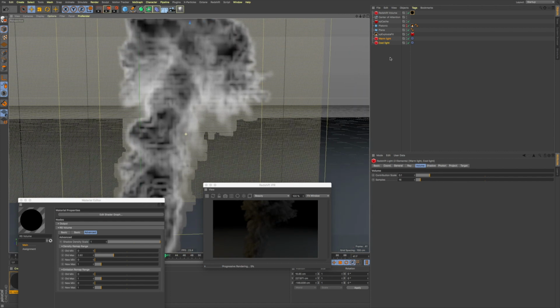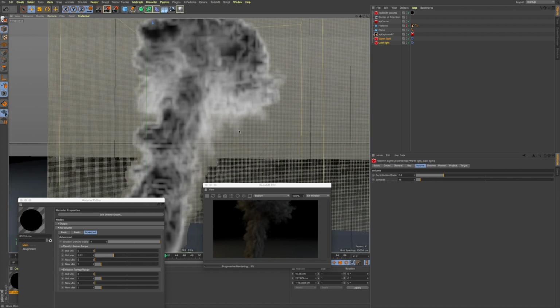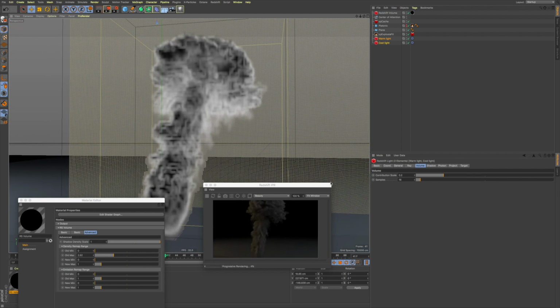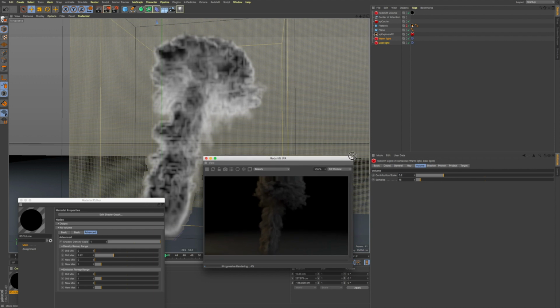And the other thing we can do is, we have this contribution scale. I'm going to go ahead and let this affect the smoke just a little bit more. There we go. That's looking pretty good. Let's make this window a little bigger. All right, so this slider here for density max will also help you if you're starting to notice that the smoke is a little bit blocky.